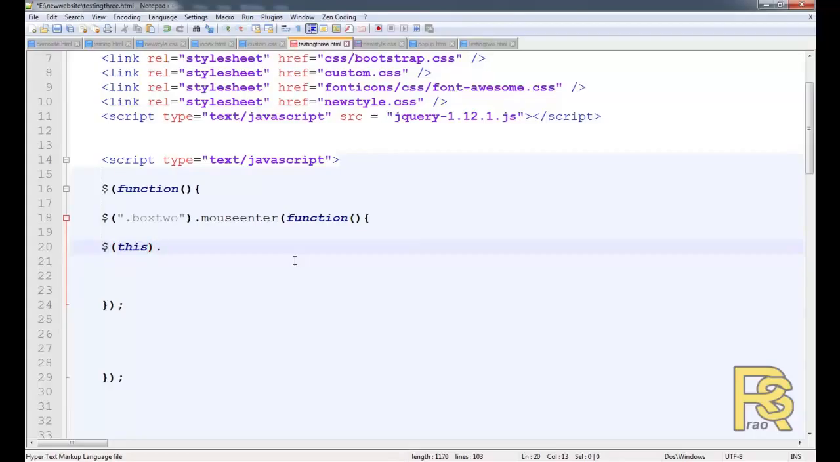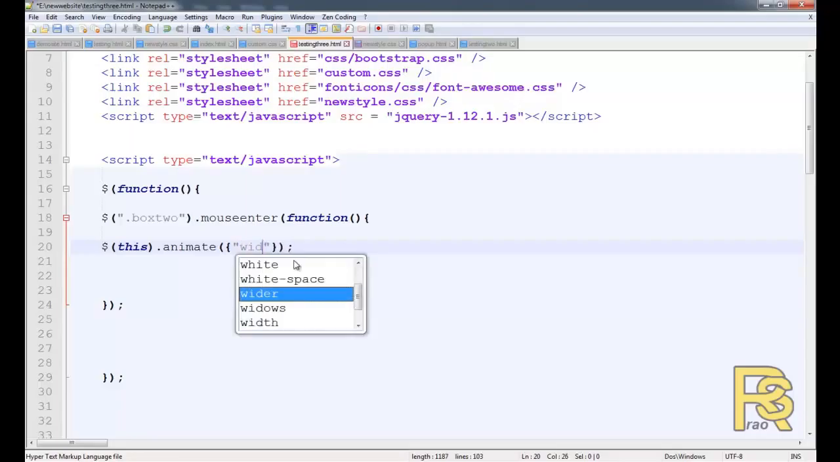And then we have to use this dot animate, and the animate function is going to go like this. It's going to open with the parenthesis, and inside we have to use curly braces, and let's end this with a semicolon. And here we have to increase its width as well as its height.